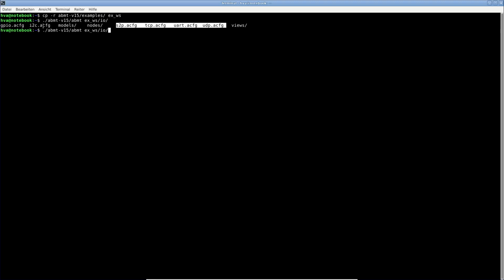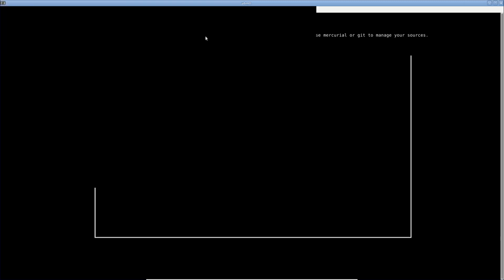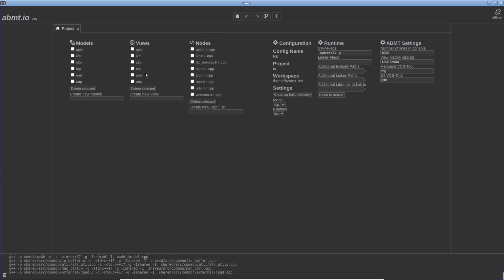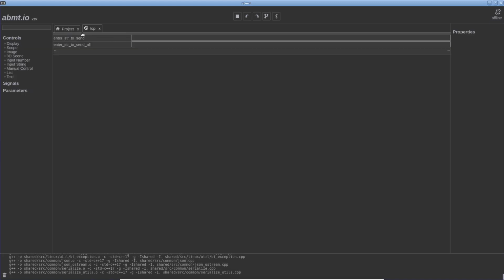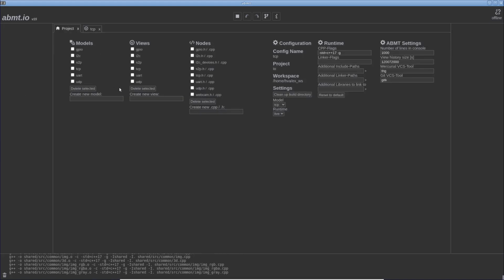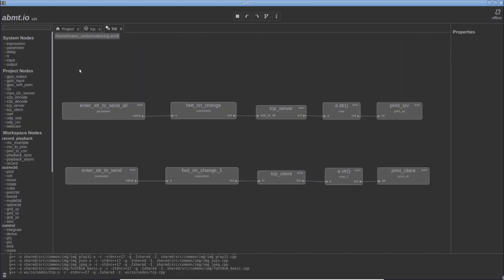I2C and GPIO will be the next video. So here we talk about network communication, UART communication, and stream to packet. So let's start with TCP/IP. Let's compile this, open the view, nothing big here. Then let's open the model.